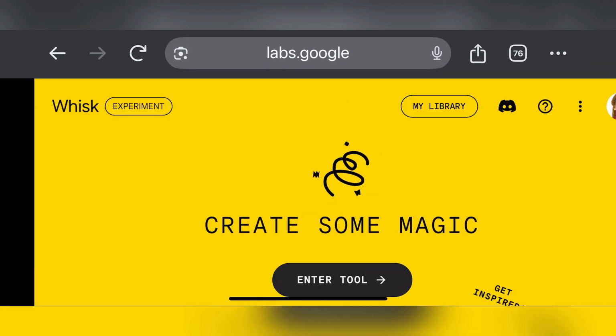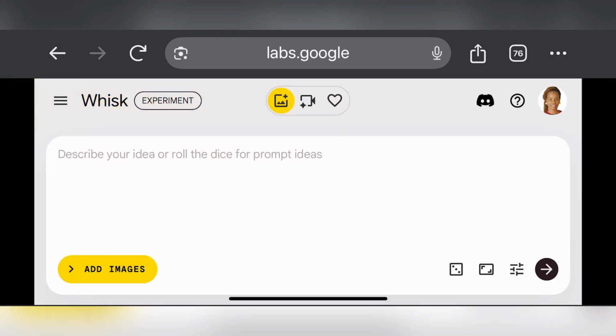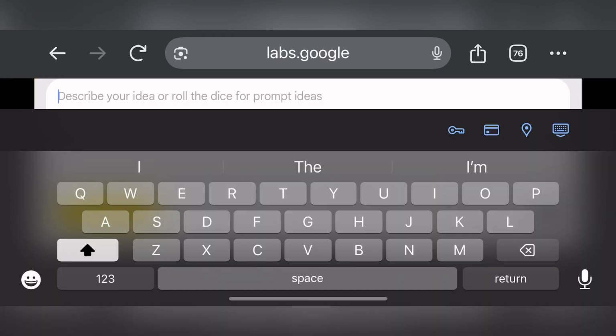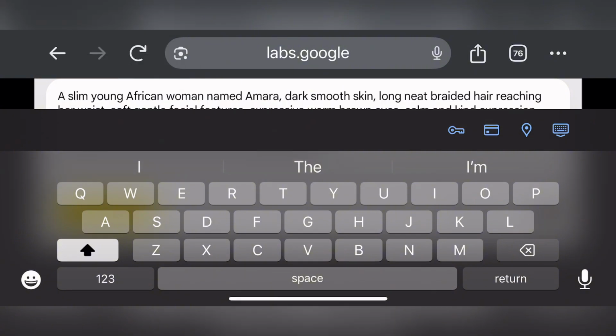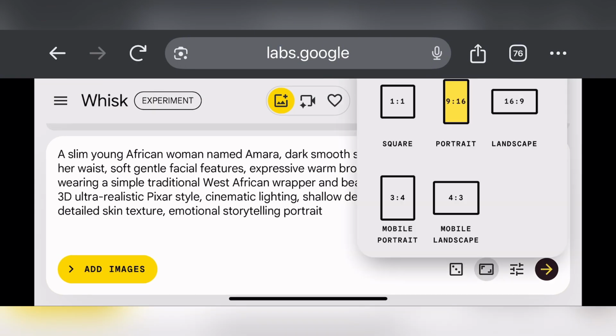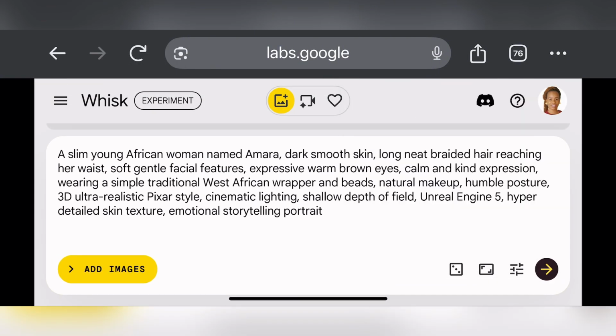Please tap on Enter Tools, and when you tap on Enter Tools, all you need to do is to paste your prompt where you say describe your idea. So tap on that describe your ideas and paste your prompts. The next thing to do is to choose your aspect ratios. Tap on this little box here, the second little box, and tap on the aspect ratio you want, if you want a landscape or a portrait picture.